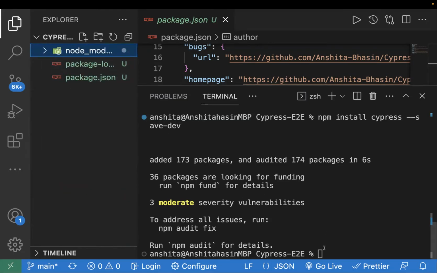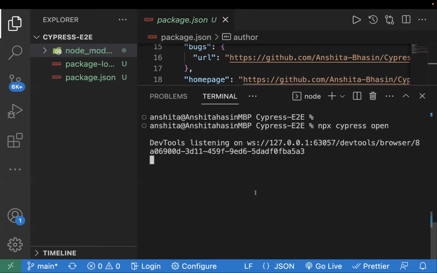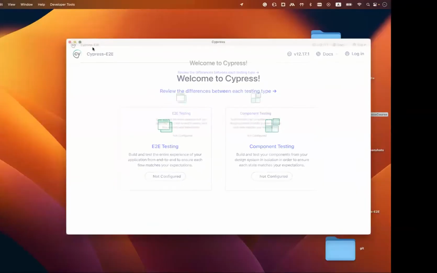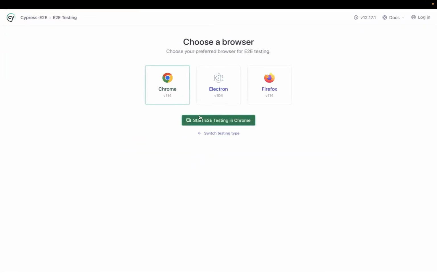And the next thing we have to do is npx cypress open, in order to set the configuration and check if Cypress is installed. We will go to the terminal and enter the command npx cypress open. And now we can see our Cypress test runner is opened. From here, select end-to-end, select the configuration file, just click on continue and choose the browser. So I'm selecting Chrome browser. And now you will see a test runner screen getting opened.